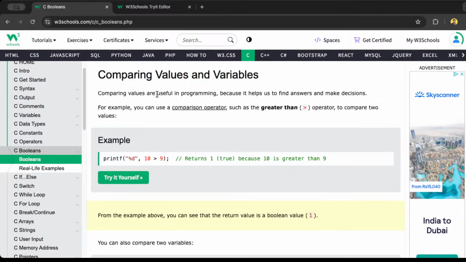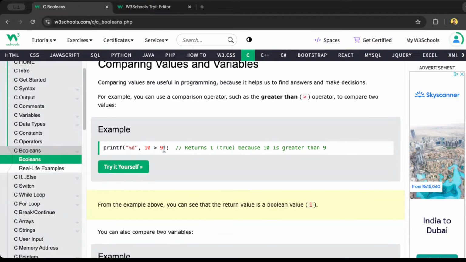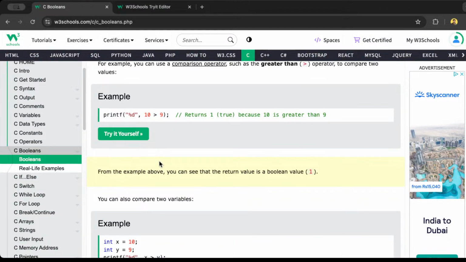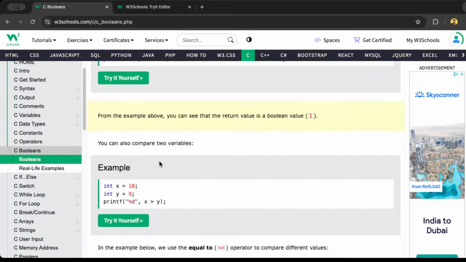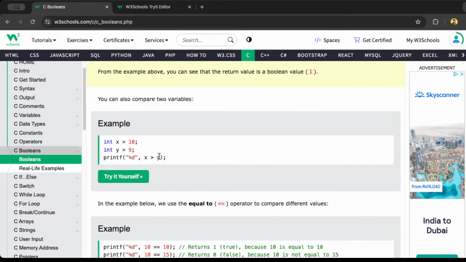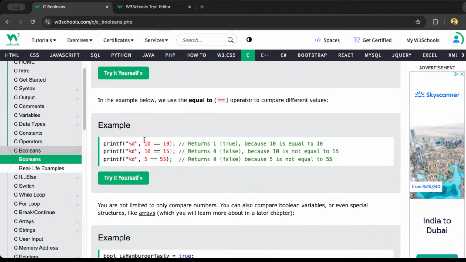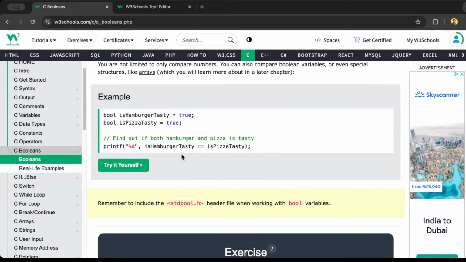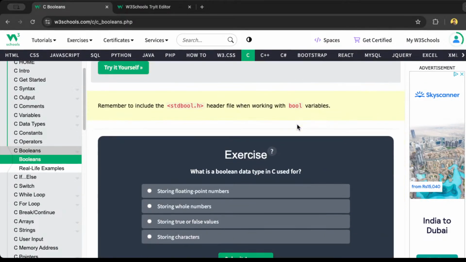Comparing values and variables is useful in programming because it helps us to find answers and make decisions. For example, you can use a comparison operator such as the greater than operator to compare two values. So here we are comparing, what is it returning? It's returning a boolean value, true or false. So it will always return boolean. Same for these also. Whenever we're applying a condition, it will return in boolean format.